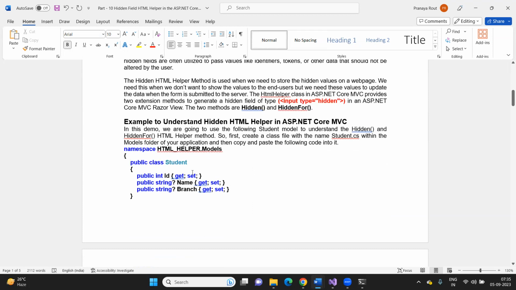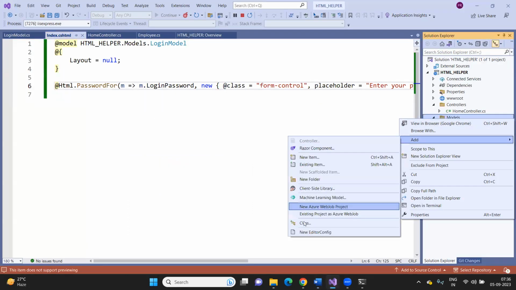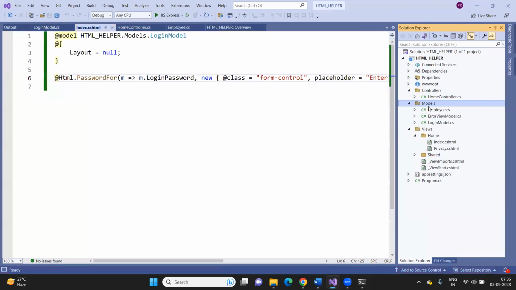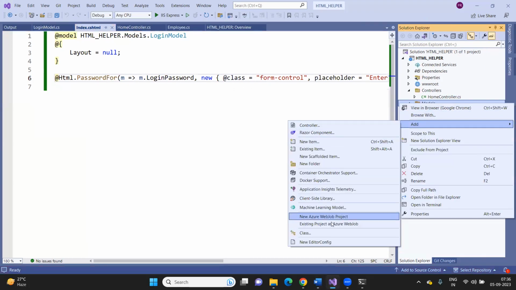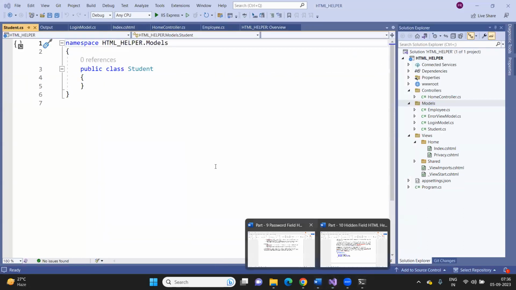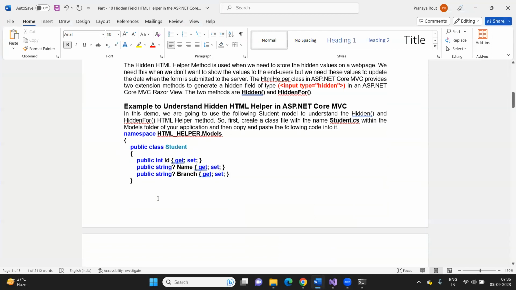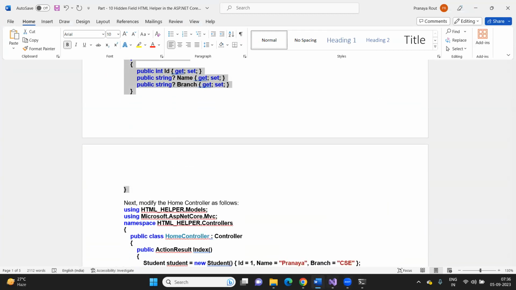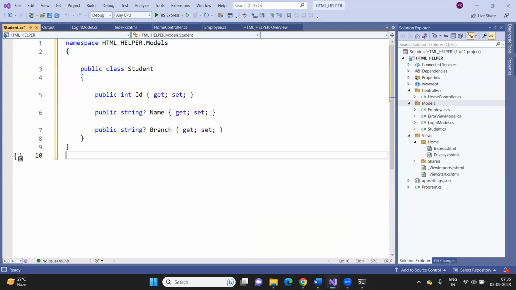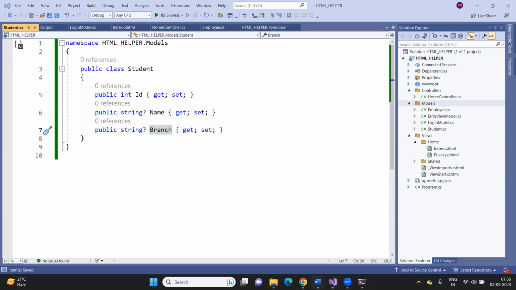So let me create one model class with the name Student.cs to understand this concept. So I'm creating one class file with the name Student.cs. Okay, let me stop this application first. Student.cs, and then I'm copy pasting this code. So this is a very simple student model. You can see it has the ID, name, and branch properties.